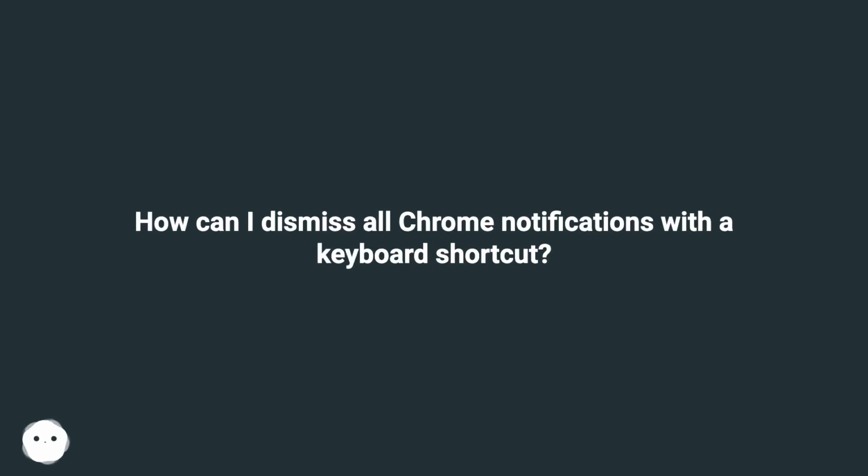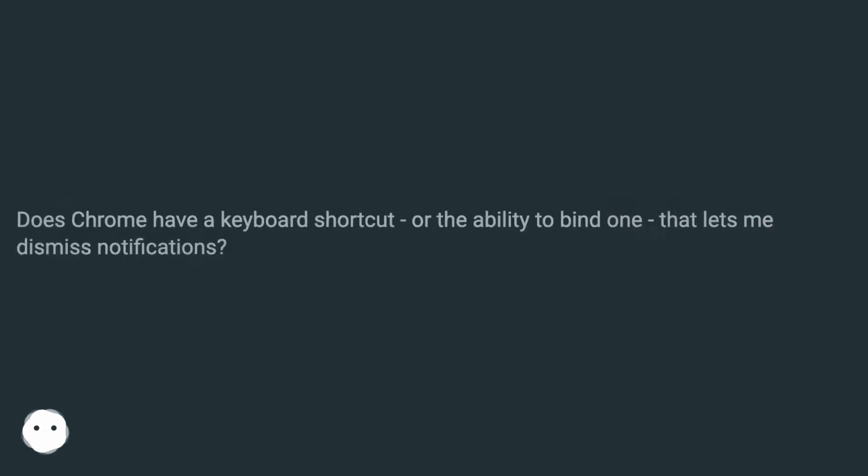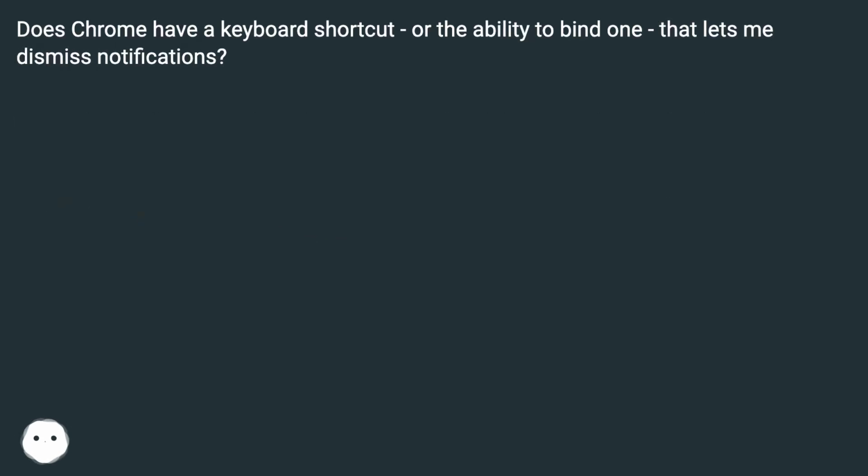How can I dismiss all Chrome notifications with a keyboard shortcut? Does Chrome have a keyboard shortcut or the ability to bind one that lets me dismiss notifications?